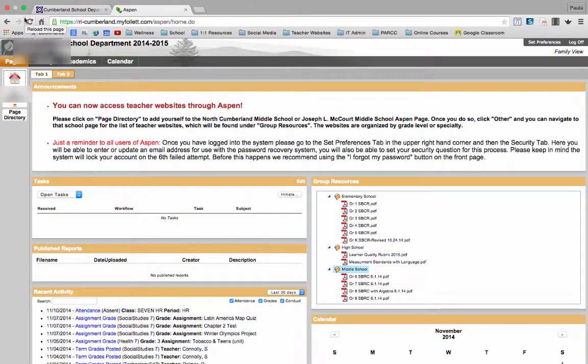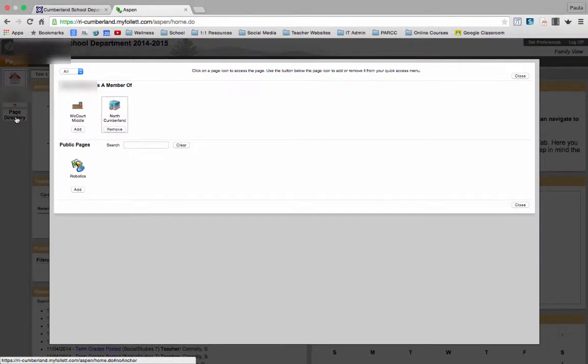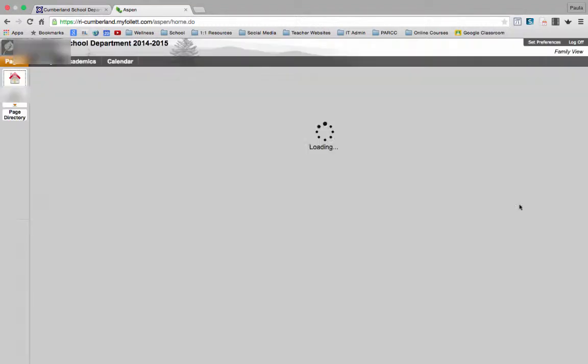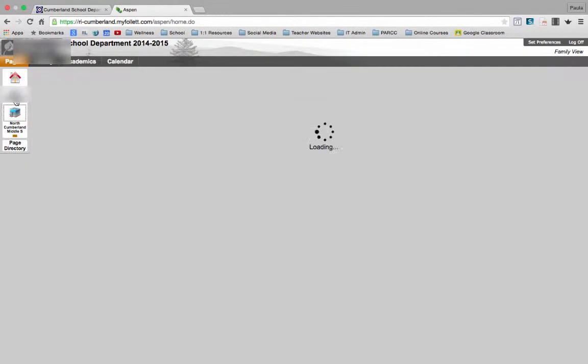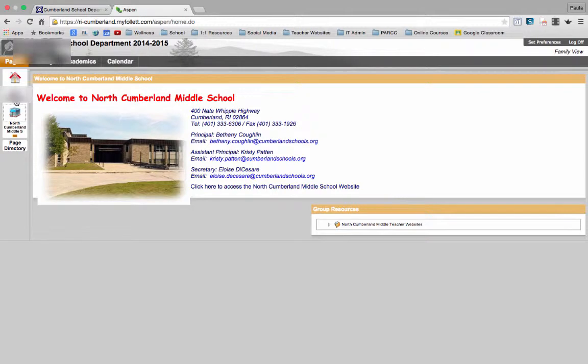If you direct your attention to the left-hand side of this homepage, you will notice a page directory. When you click on the page directory, you will be prompted to add a page that you would like to be a member of. Currently, we have pages set up for each middle school. You can choose the middle school that applies to you. These pages contain contact information for administrators and links to each teacher website. For this demonstration, I will be using the North Cumberland Middle School page.